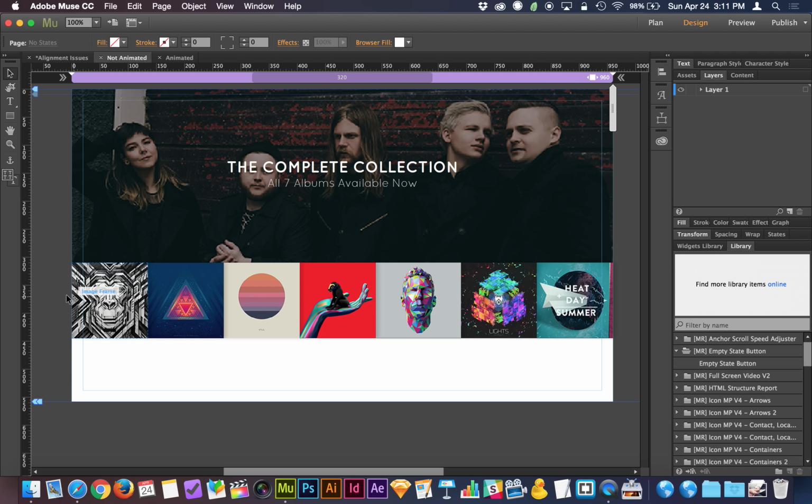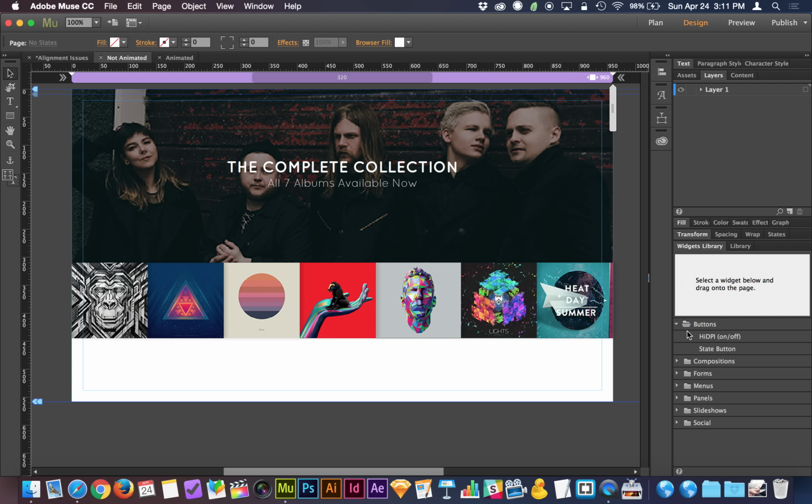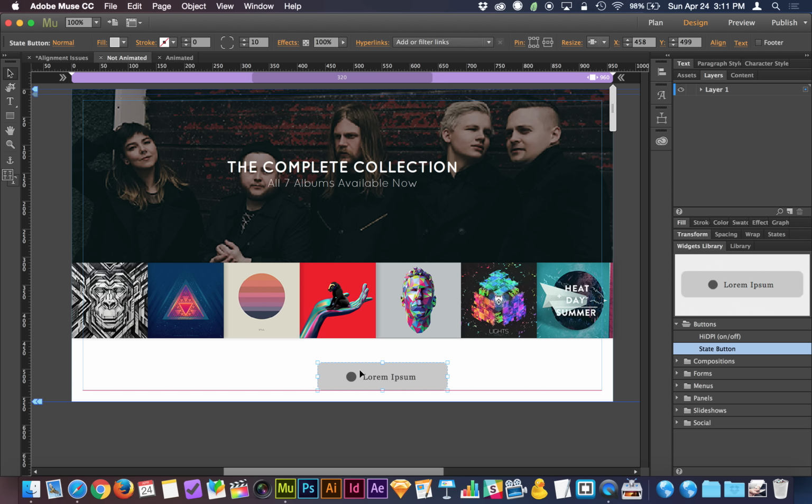So what we're going to do is group them together, but not using a group. We're actually going to use a feature, and it's a widget. It's a built-in widget called the state button. If you go to the widgets library, you'll find it in the buttons folder, and everyone's got this. It's called state button, and it doesn't really look like it does much of anything. And what it does look like it does is something we don't want. We don't want a new button. So I'm actually going to delete it.